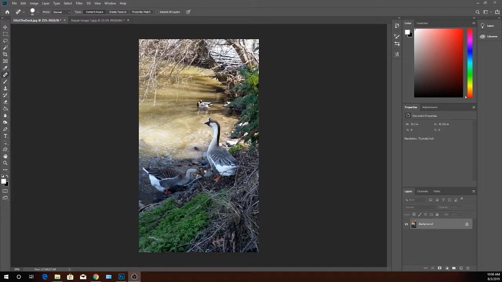Hi class. So for this lesson we're going to be learning about the healing tools. The first thing you're going to want to do is, in your modules, find the JPEG file of Ditch the Duck. Open it up in Photoshop. It should look like this, a couple of geese plus a little duck back there.